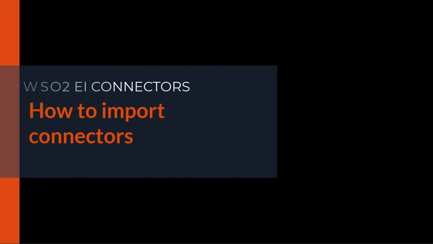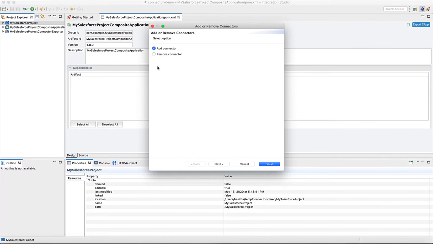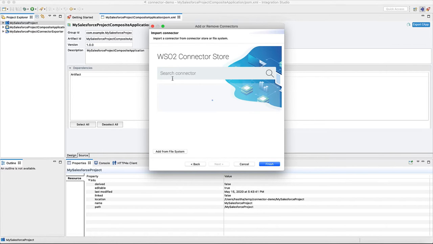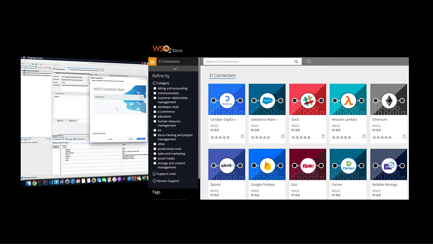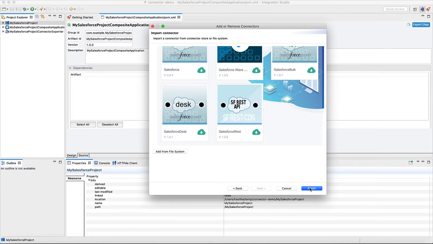Now, let's see how we can import required connectors to the project. Right-click the integration project in Project Explorer, select Add Connector and search for the connector you need in the dialog that appears. WSO2 Integration Studio connects to the connector store and lets you download the latest version of the connector. For this demo, we will select Salesforce connector. Click on the icon and download it to the workspace.